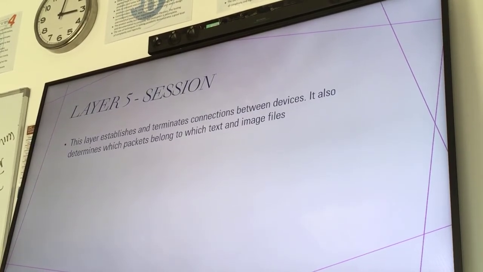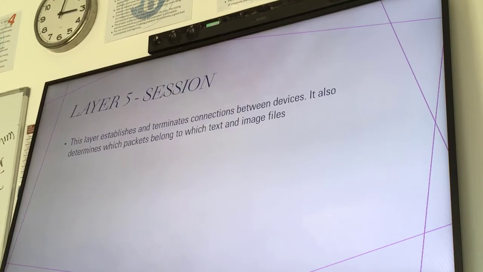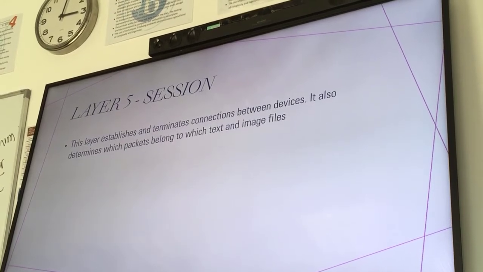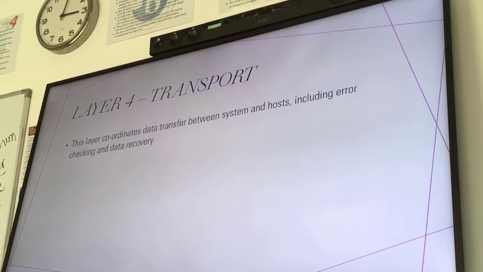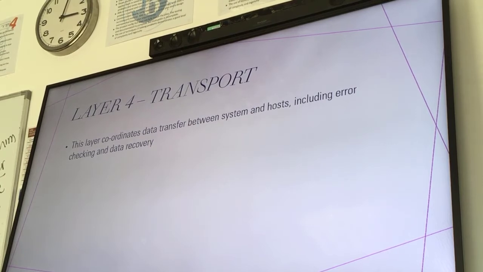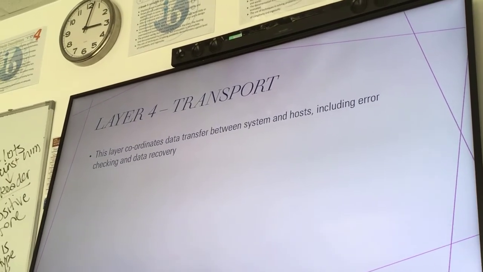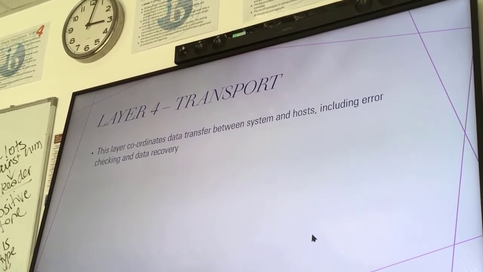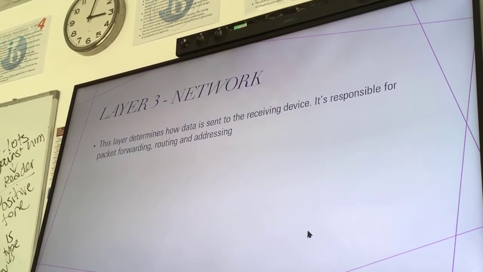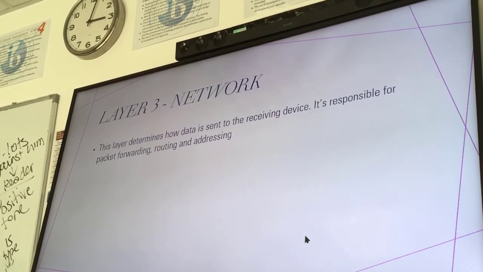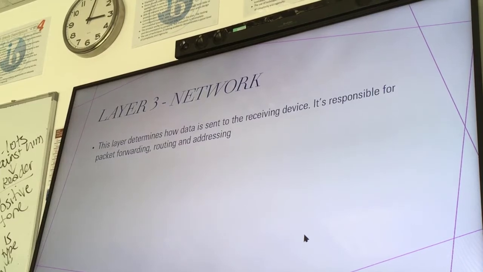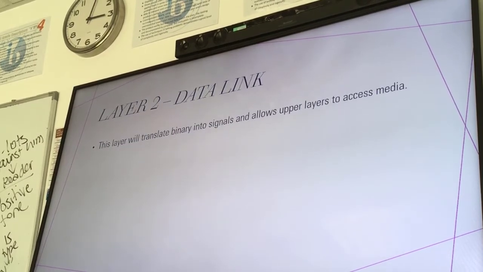Session. This layer establishes and terminates connections between devices. It also determines which packets belong to which text and image files. Transport. This layer coordinates data transfer between systems and hosts, including error checking and data recovery. Network. This layer determines how data is sent to the receiving device. It's responsible for packet forwarding, routing, and addressing.